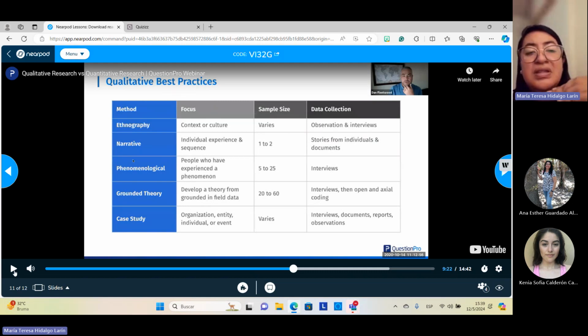If the method is the narrative, we have individual experience or sequence, a sample size of 1 or 2 subjects, and the stories from individuals and documents. If it is phenomenological, we look at people who have experienced the phenomenon, and we can have a sample size from 5 to 25 people. And we conduct interviews.